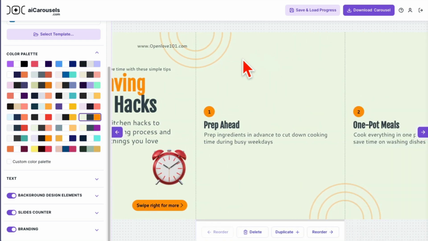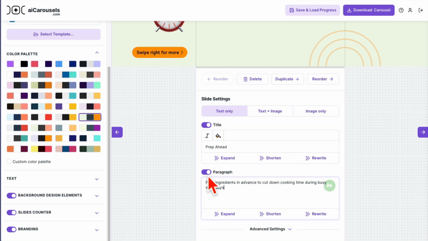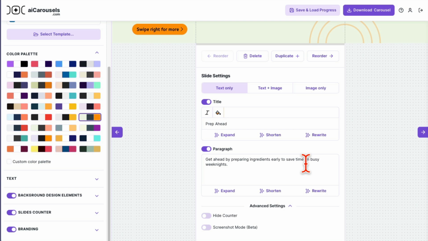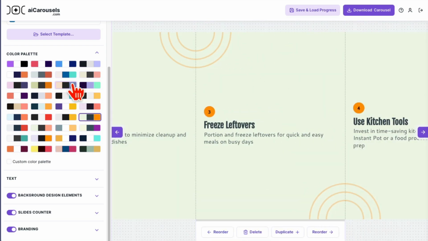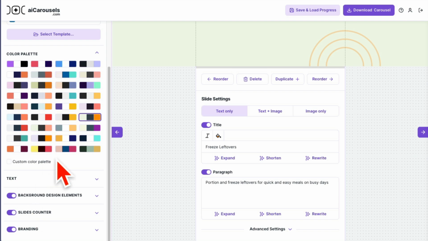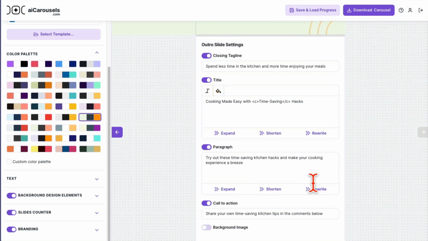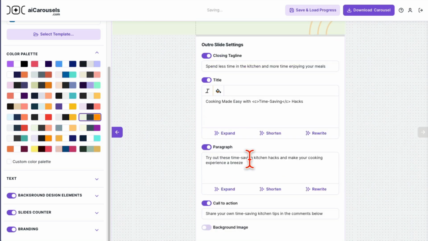Same thing. If I go to slide number two, image number two, I can do specific editing here. I can change, rewrite this. If I wanted to rewrite the text, here you go. It has changed the text on it now. Advanced settings. I can hide the counter, screenshot mode. Here is the third one. So you can not only change the settings of your whole carousel from the left hand side, you can also change the individual slides and customize it to your liking. If you wanted to add a background image, you can do that as well. You can upload or also have AI generate the background image.